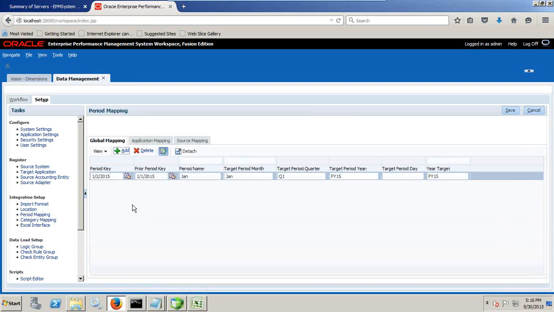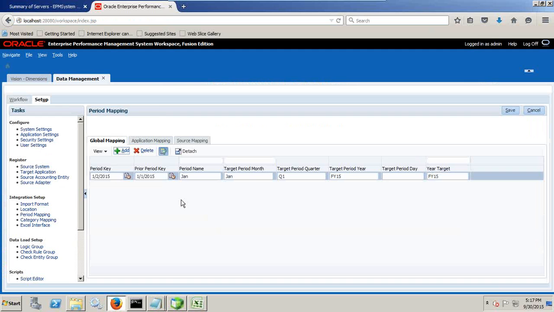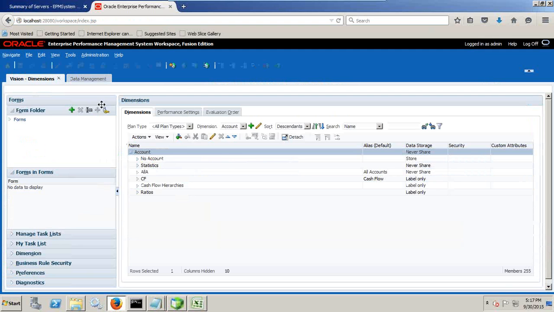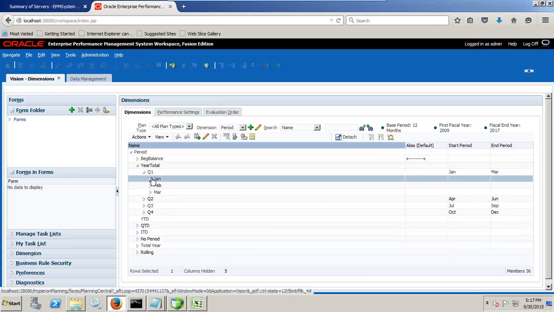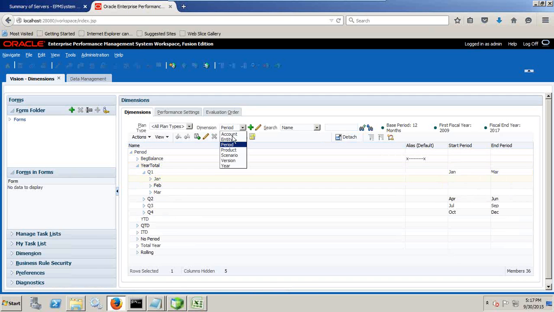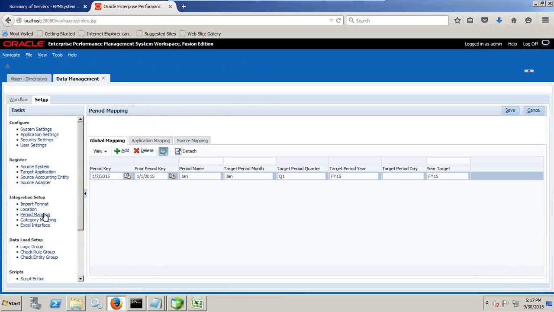So in this example, I'm going to load data for January quarter 1 FY15, right? January quarter 1 FY15. You can change it in case you need it. We want to load it over here. My period is January, which falls under this, right? Quarter 1 and year is FY15, right? Okay, this mapping is done for period as well. You can load for multiple periods as well.